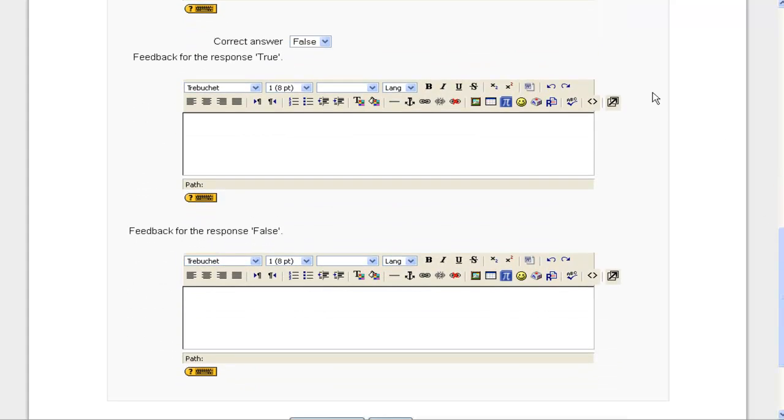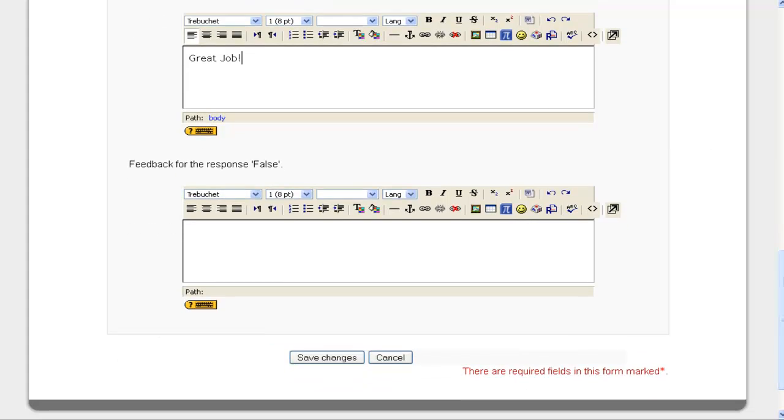Of course, the correct answer to that question is true, so I need to change the correct answer to true. And when the student gets it correct, if they select true, I'm going to put some feedback in a box for them here that will be displayed to them when they take the quiz. And then a little bit of feedback if the student chooses false.